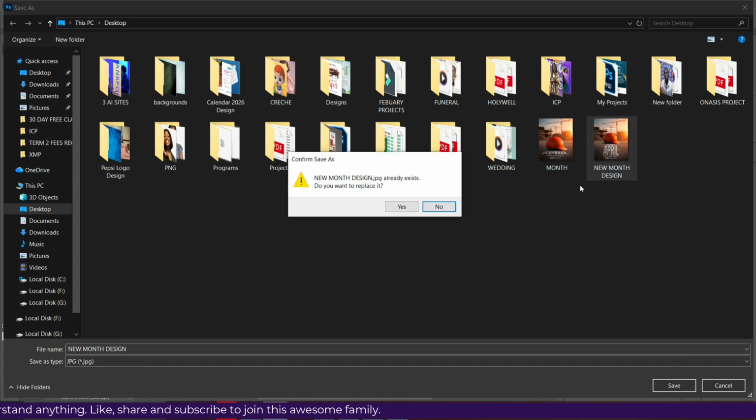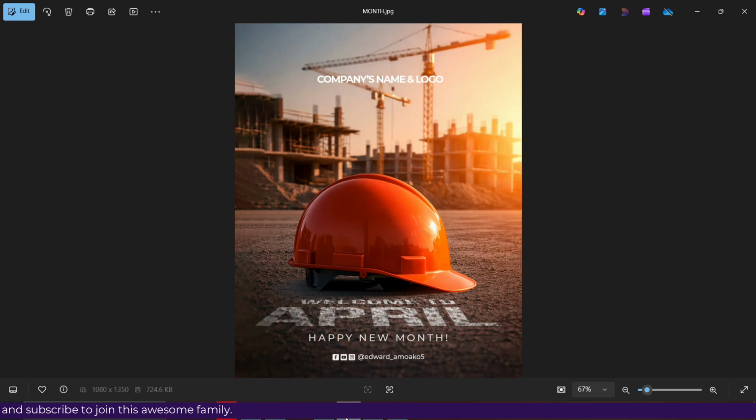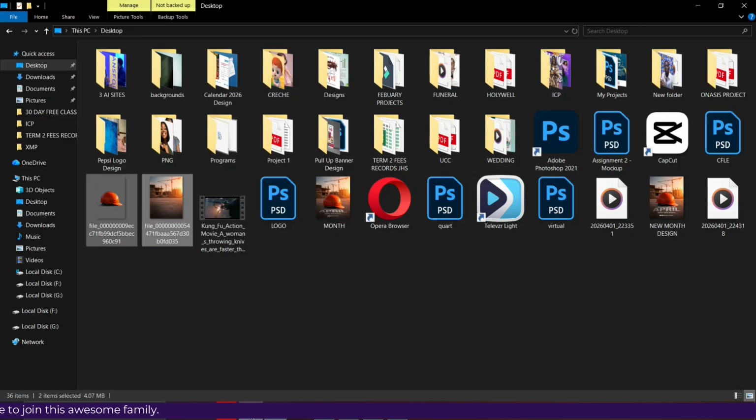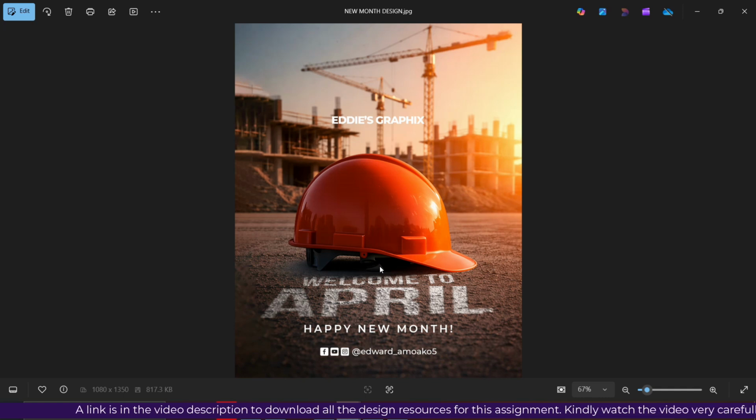So let me replace it with new month design. So this is the original design that I did, and let's go back to the one that we just designed. This is it. So open it, and there you go. Absolutely beautiful. Welcome to April. So it looks like it has been written on the floor, and that is what we call perspective design.